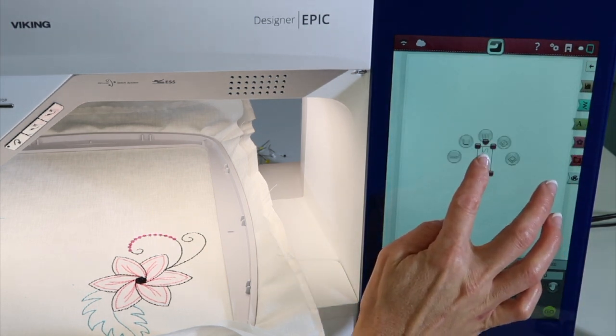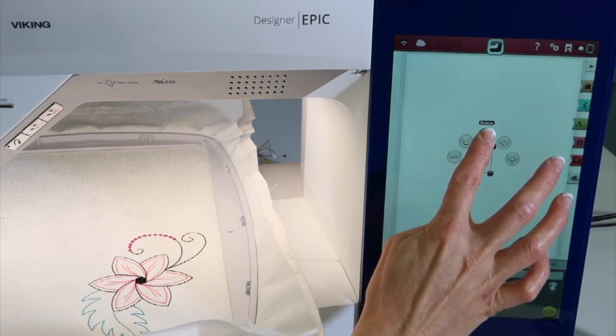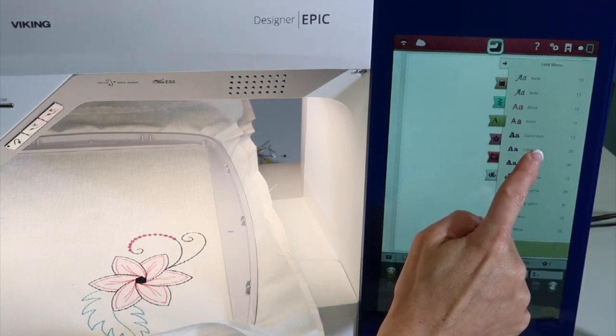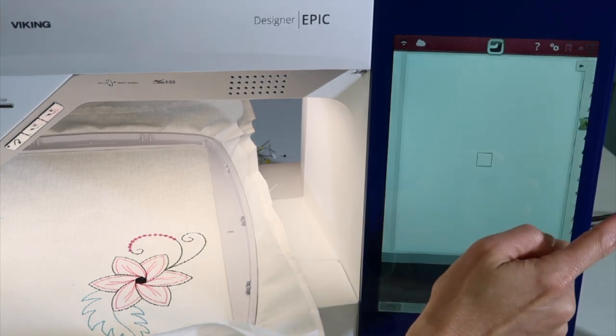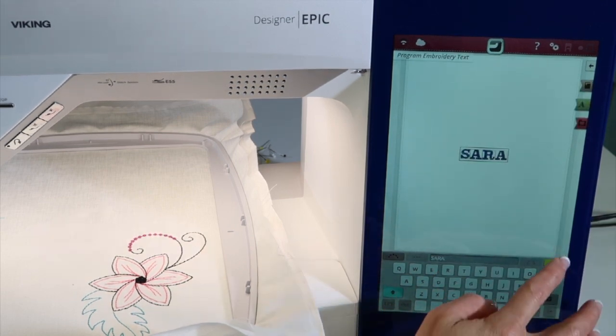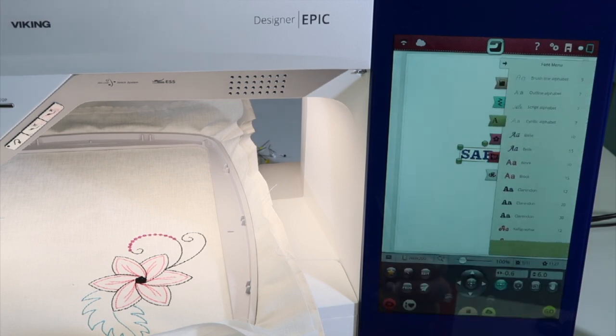So go ahead, first delete it, touch and hold. This is one way to delete it. And go up to the little bubble with the trash can. And this time, let's start with our embroidery alphabets. So let's just start with the Clarendon, and then we'll type in a name. And I picked kind of a smaller size, so I'm realizing, oh, that's kind of small based on what I was thinking it would be.